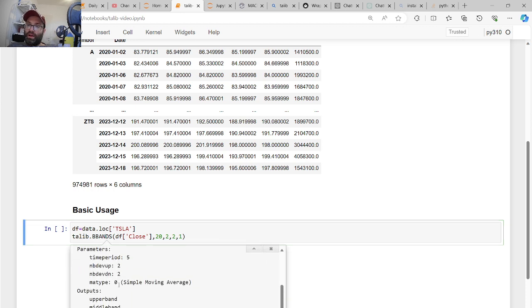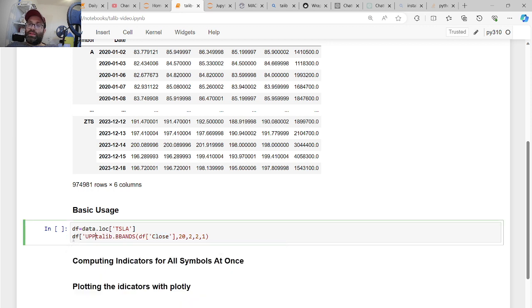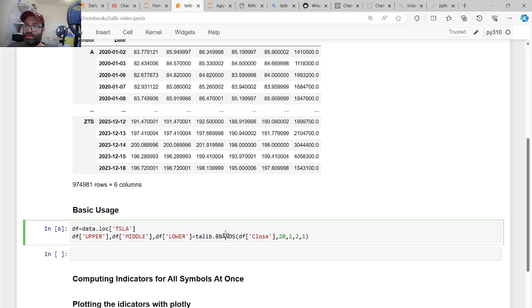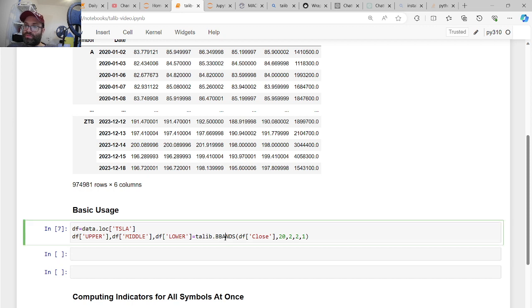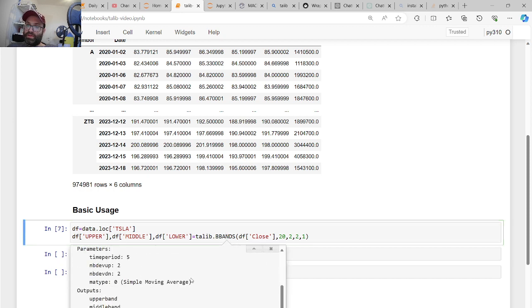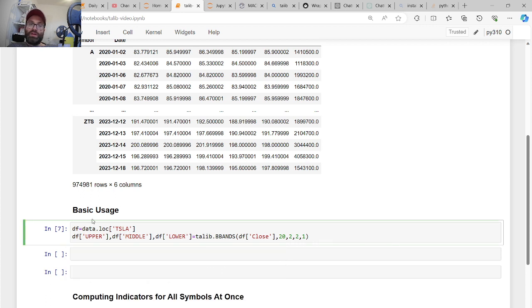This returns the upper band, middle band, and lower band. So we're going to save this to variables, df upper, df middle, df lower. Now let's double check that that is what it returns. Oops, sorry. So how do I check that? I do Shift Tab. Shift Tab gives me the docstring. So upper, middle, and lower. Okay. So we'll call this, let's call it BB upper.